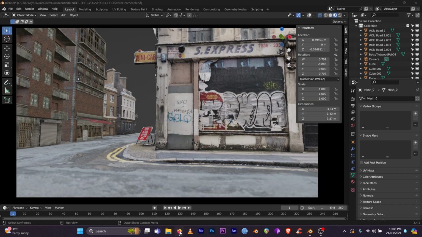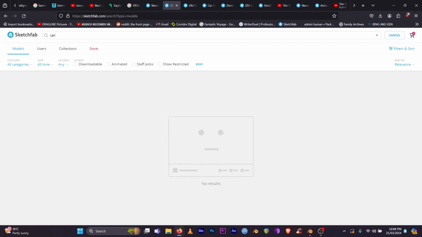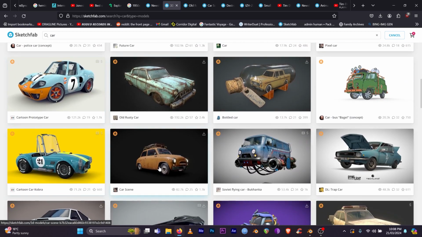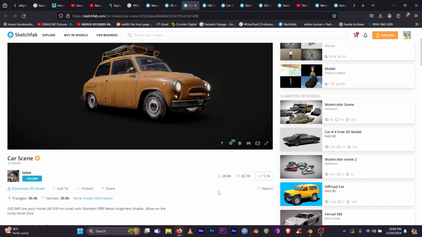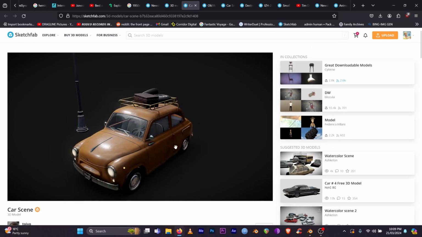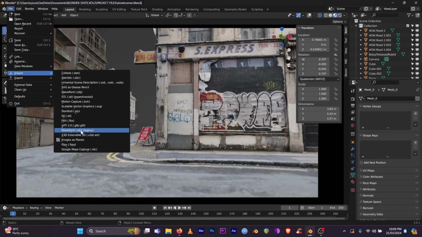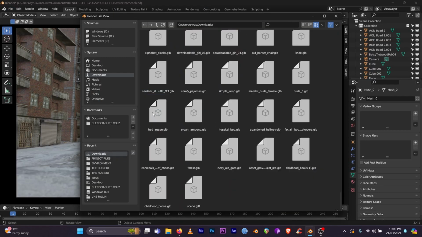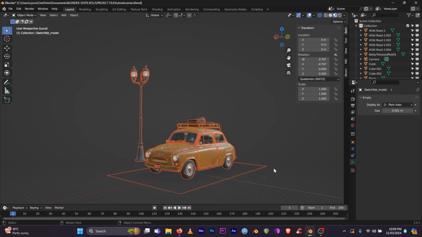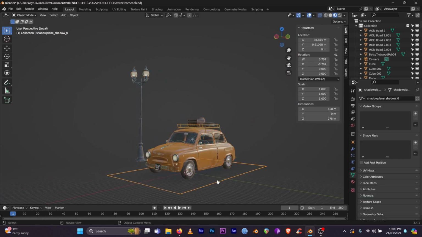So I know I want a car in there, so I just typed in car into Sketchfab, and downloaded one of the first nice ones I've seen. Shout out to this guy right here. It's beautiful, it's a staff pick, pretty much top of the list. So why not download a glTF? I like these GLBs or whatever they are. Yeah, GLBs.